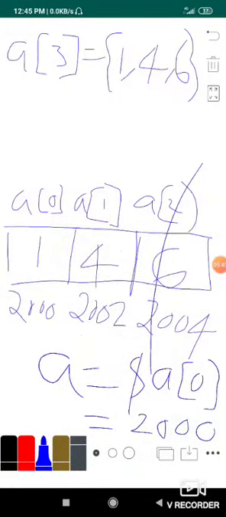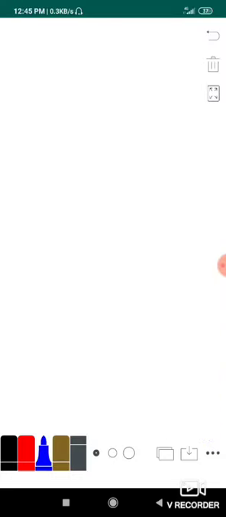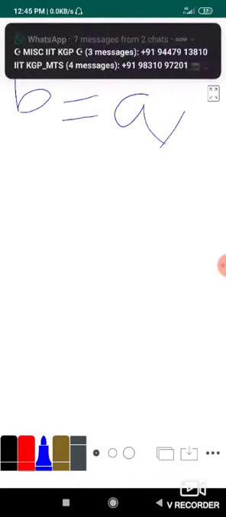Okay. Now, let me rub this portion. So, now you understood that the first element address, A, indicates the address of the first element, that is the zeroth element. Now, I can store this in another variable, let's say B, B equal to A, where B is a pointer indicating the address of A of 0.